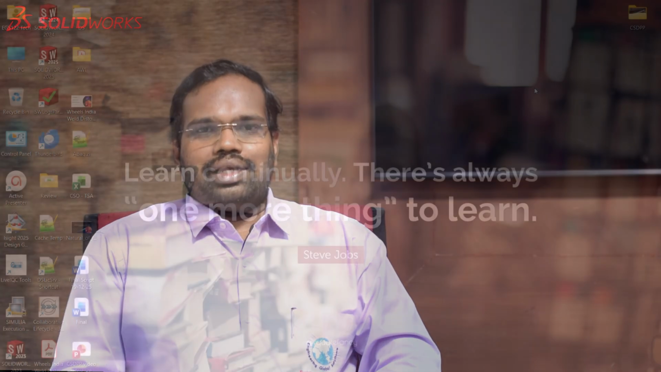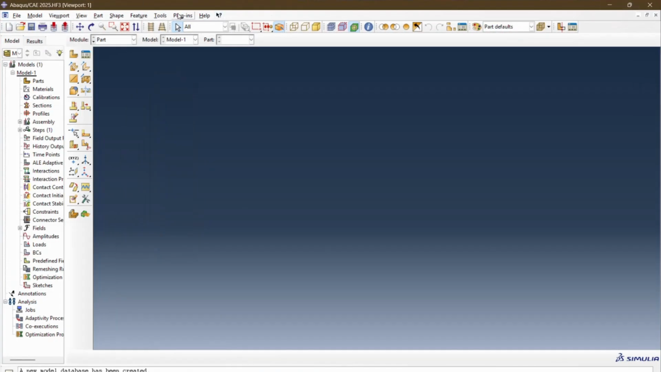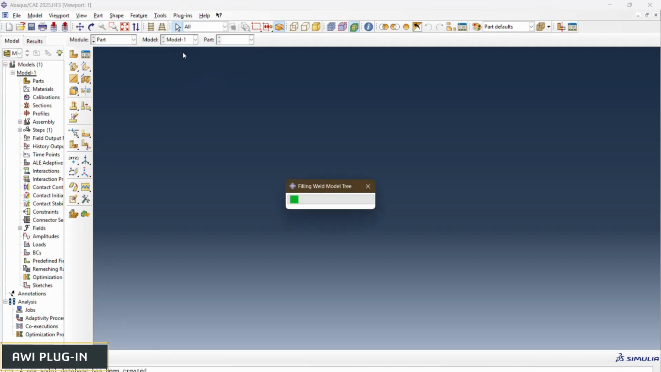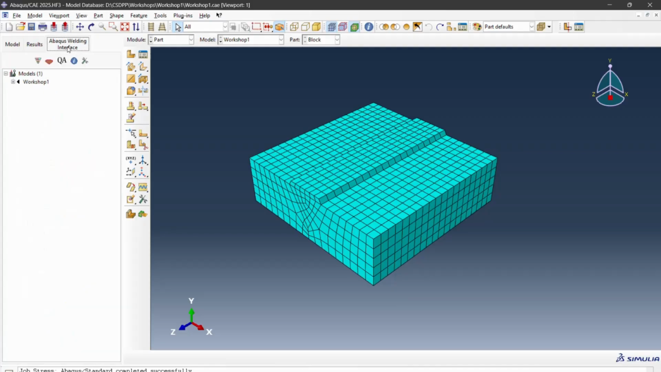Abaqus AWI, or Abaqus Welding Interface, is a specialized simulation plugin developed for performing welding simulation. It integrates seamlessly with Abaqus Standard and Explicit as a plugin environment with industry-leading solver capabilities. AWI enables engineers to simulate complex welding processes efficiently and accurately. It transforms welding simulation from a complex scripting task into a structured, guided workflow by automating most of the time-consuming tasks associated with building a weld model.